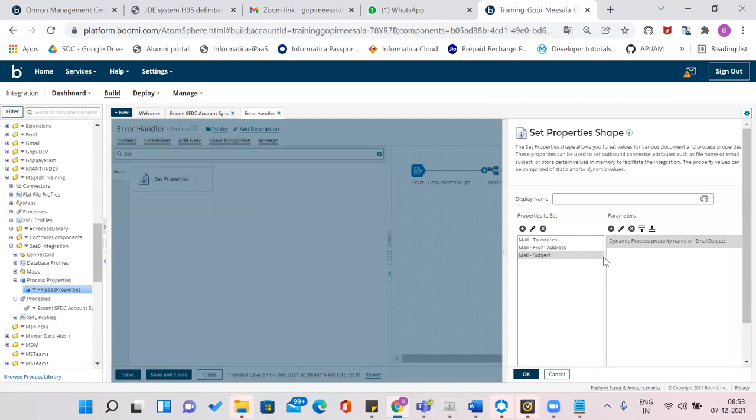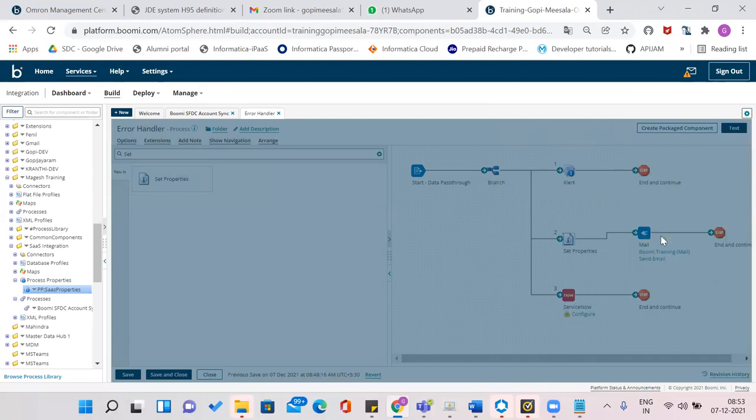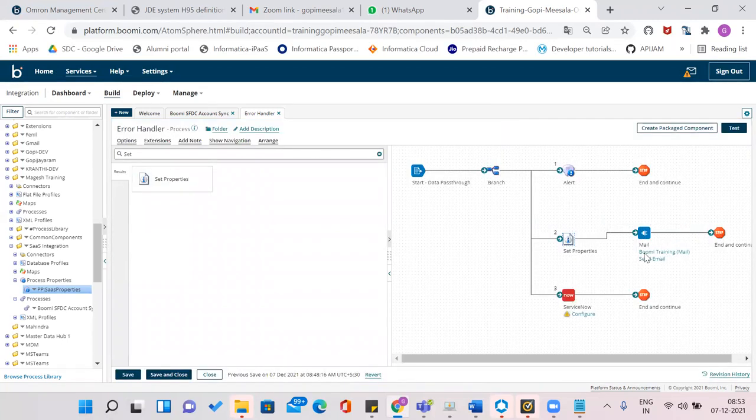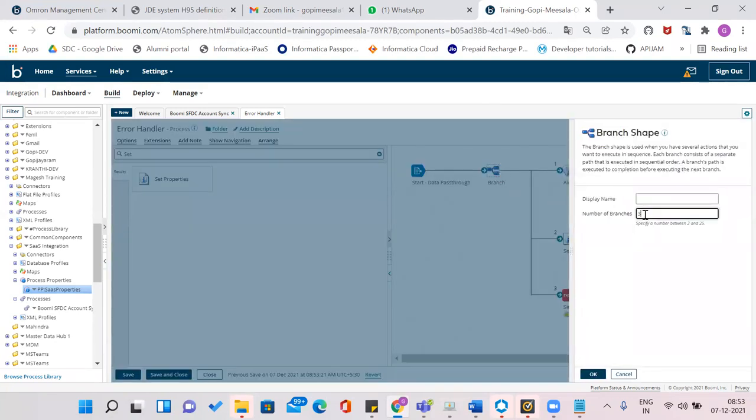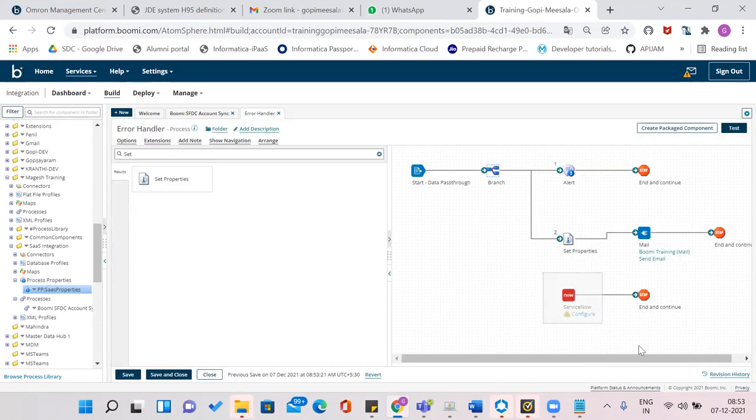Email subject, that is the dynamic process property we are setting to mail subject. Dynamic process property from email is set to from address and to address. So these from, to, and subject will be set to this outbound document property connection. So along with whatever document is coming, it will go and send an email. Okay, you got it, right? So ServiceNow, as of now I'm removing it. We'll discuss this later. So this is my understanding now.